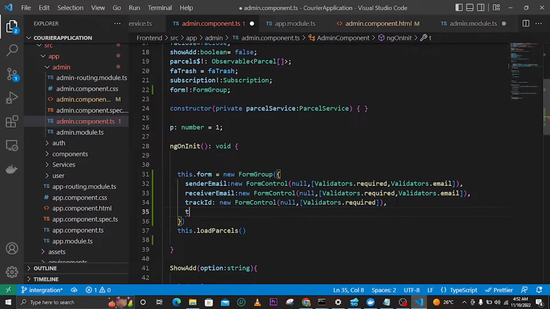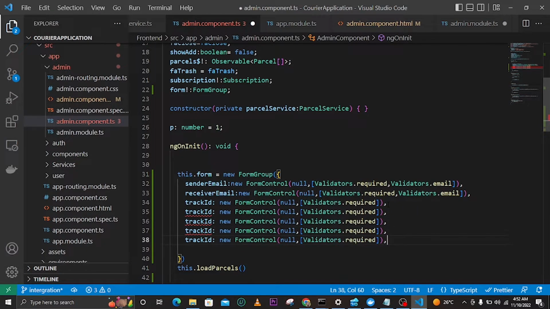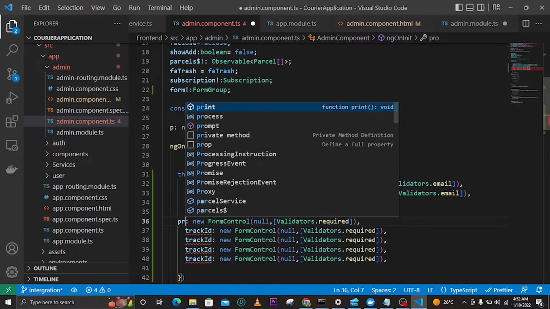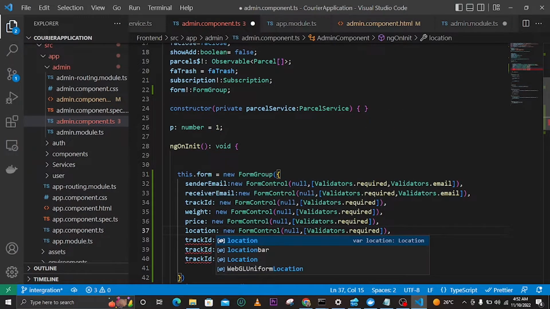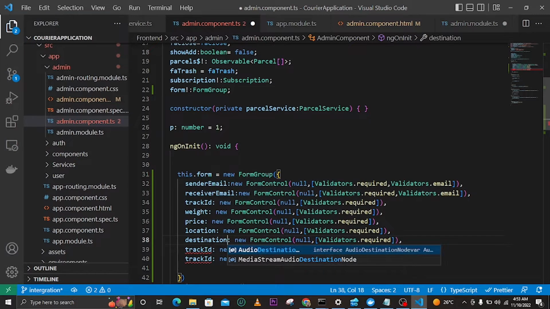So now the other thing is weight, and now from here we just copy and paste and change our form value. So now we just copy and paste, just like that. So this one here should be weight, just like that. Here it should be cost or price. I need this to be price, and down here the other one should be location, and this one here should be destination, and the other one here will be dispatched.